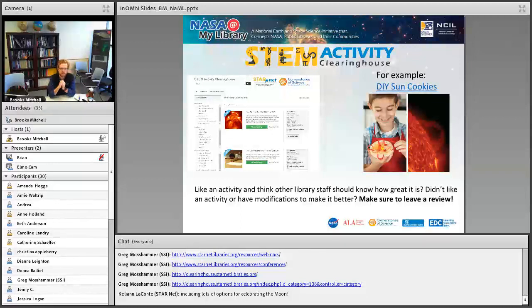If you do go to the STEM Activity Clearinghouse, you can pull a review. Here we have do-it-yourself sun cookies. That's a lot of fun, and actually similar to the activity we're going to do today. Make sure to leave a review. If you found anything really helpful, if you really love an activity but there's one part of it that you would change, or if you just didn't like an activity at all and think, hey, this doesn't really work for the library setting, please let us know and let other library staff know. So please make sure to leave a review. We may be revamping that review system to make it easy and sortable for you in the future.